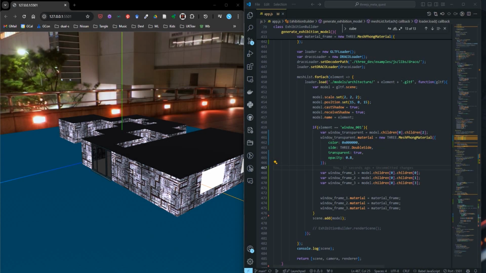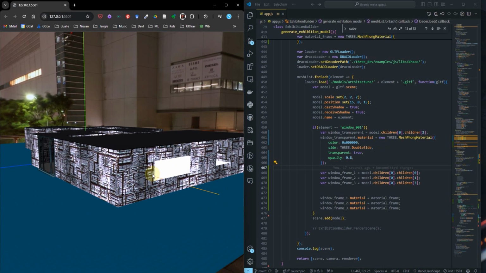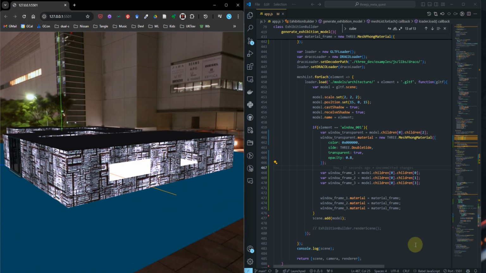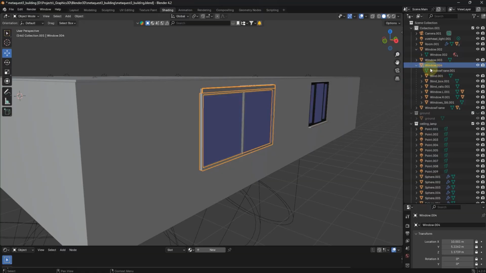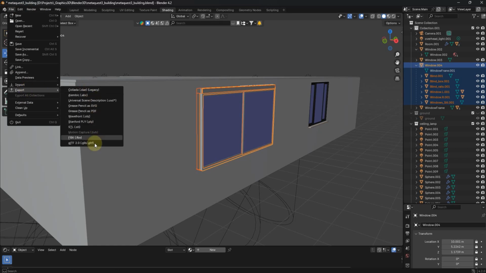So welcome back. In the last video, we changed the material of the window. So what we're going to do is add in the other two windows and see how this goes. I'm going to go into Blender. So what I'll do this time is select everything here together and export this. I'm going to just go into File, Export.